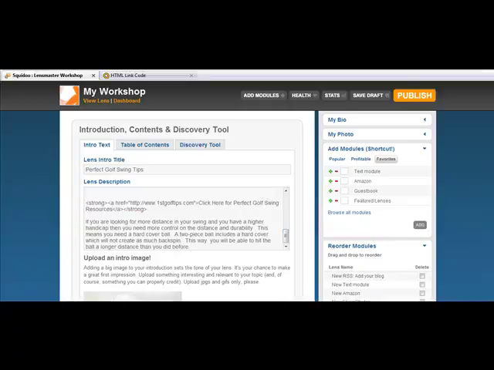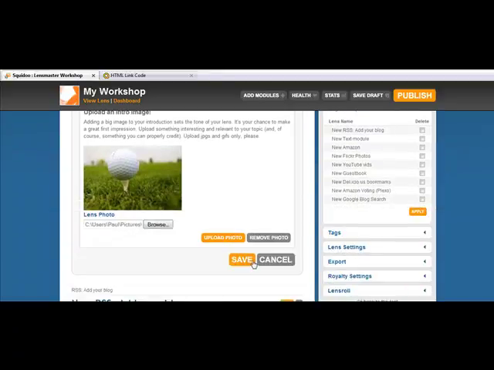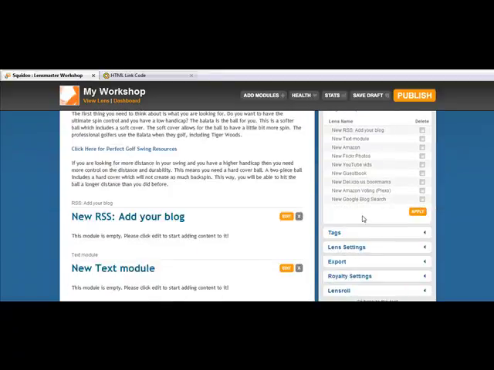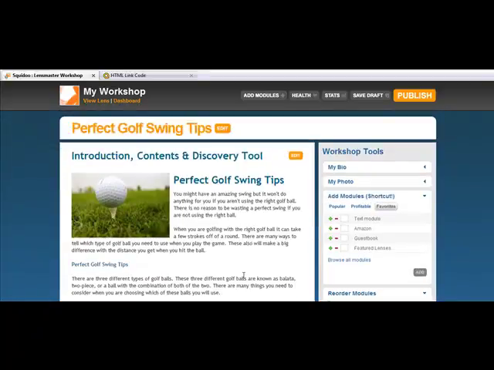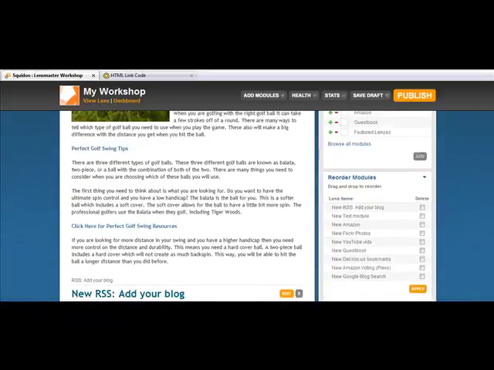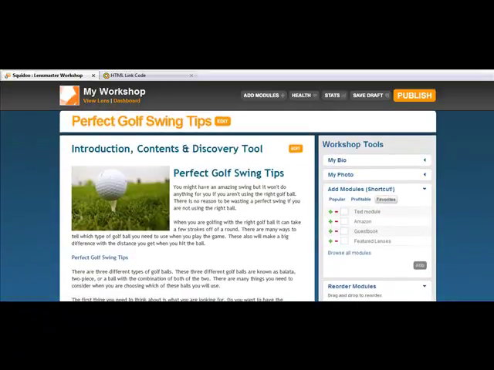Okay, and then the next thing we're going to do is choose save, and you're going to notice now that is clickable right over to the website here that we're promoting. So that's good, so that's working. So that's the first text module.